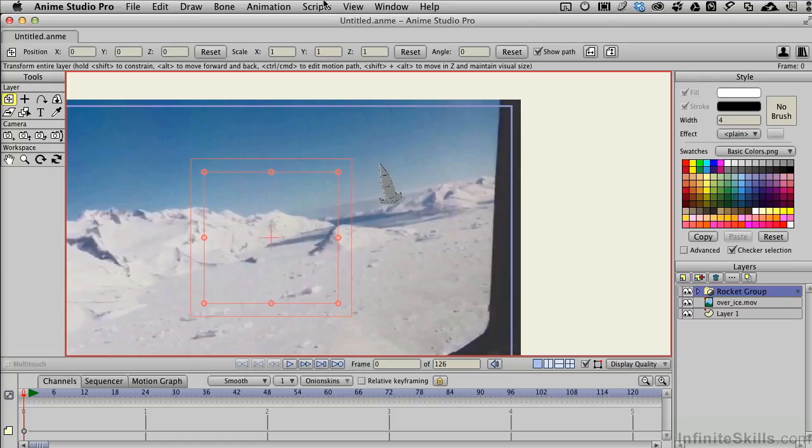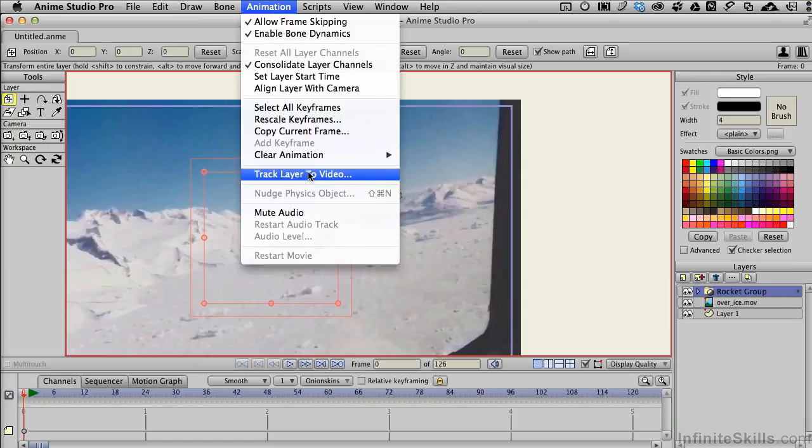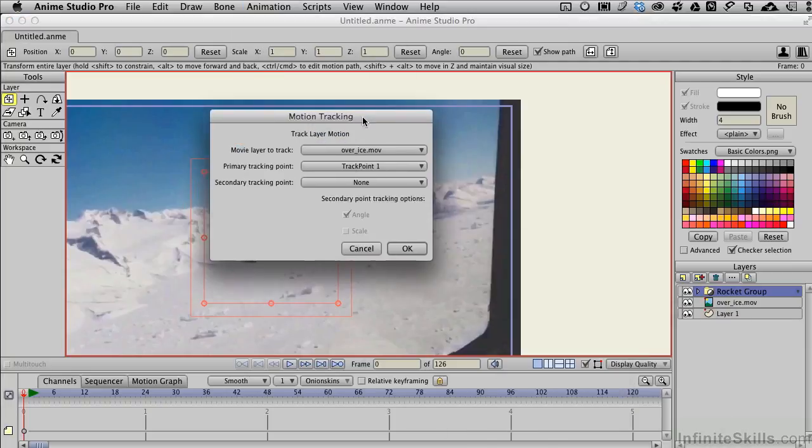Okay, rocket group. I want this to track the motion data from the Over Ice movie. So with the rocket group selected, I'll come up to Animation, Track Layer to Video. This is where naming the points makes a big deal. The primary tracking point is point 1 and point 2, and gosh, it renamed those things. So right now I'll say track 1. Secondary tracking point, I'm going to choose track 2.